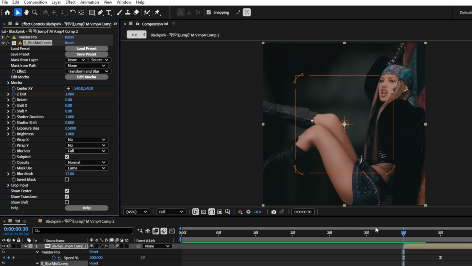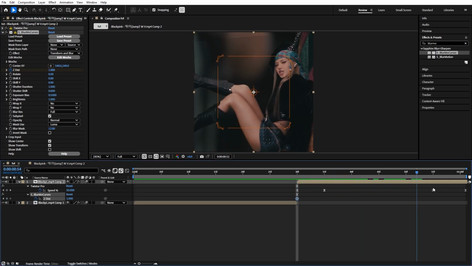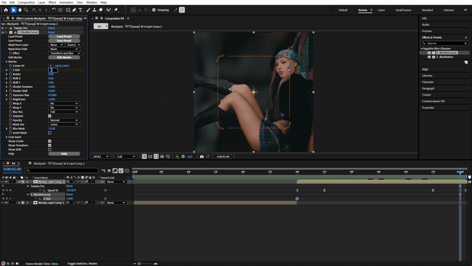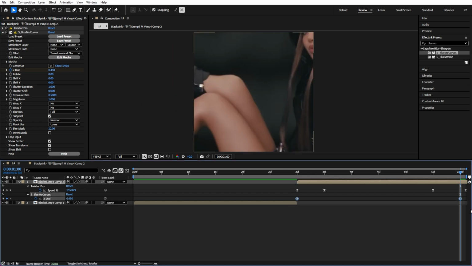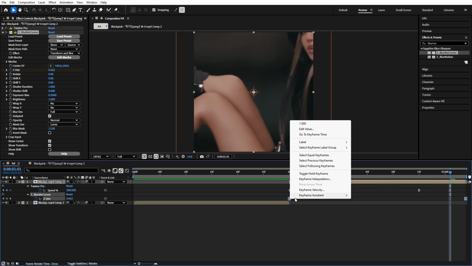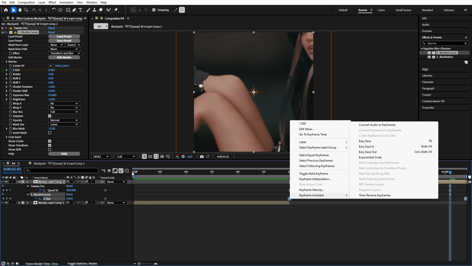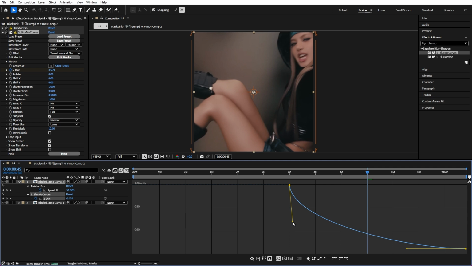Press U on your keyboard to see your keyframes, and then go to the end of your clip and make it 0.45 just because I like it. I know it looks a lot, but don't worry. So again, you select both keyframes, F9 or Easy Ease, just like that. Go to your graph editor, and it's the same graph basically. What I would do, oh, just like that.